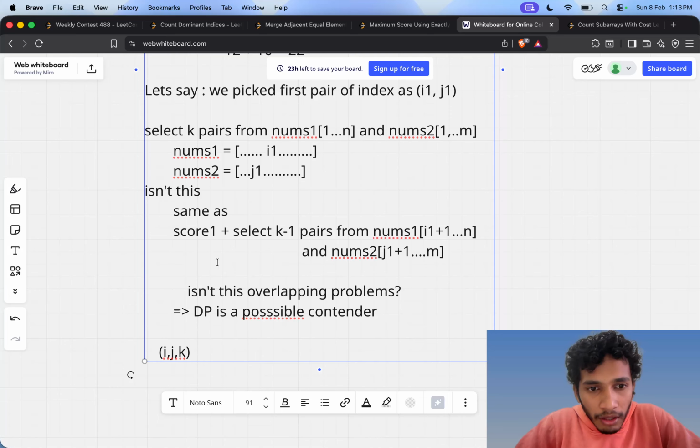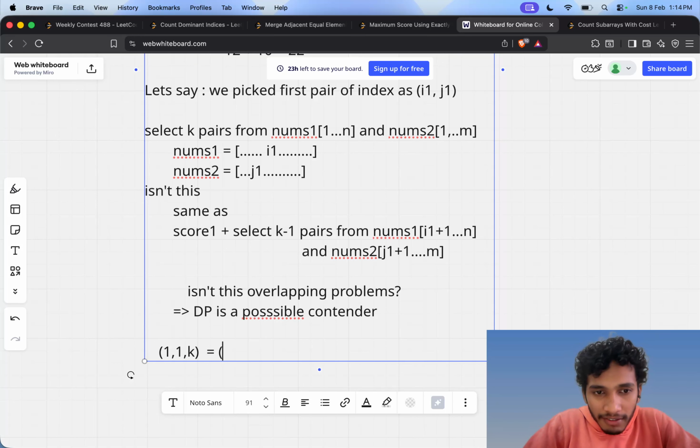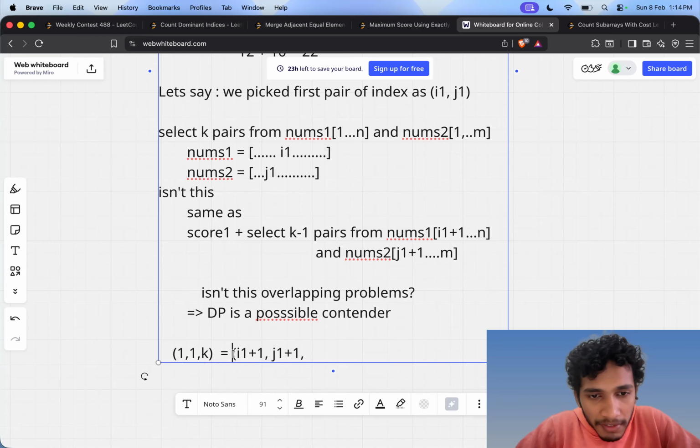That is, let's say index 1 of our array. What are the starting points? Here starting points were 1 and 1 and the number of elements to be selected were k. We reached a state I1 plus 1, J1 plus 1. This I1 plus 1 represents a new subarray and J1 plus 1 represents a new subarray. The problem statement is the same. Okay.